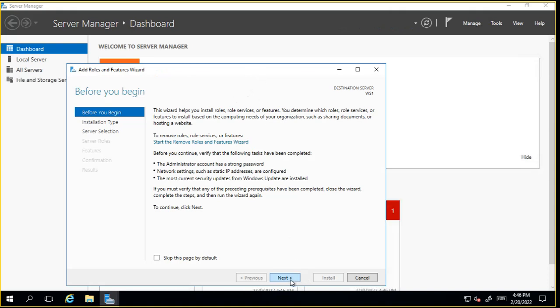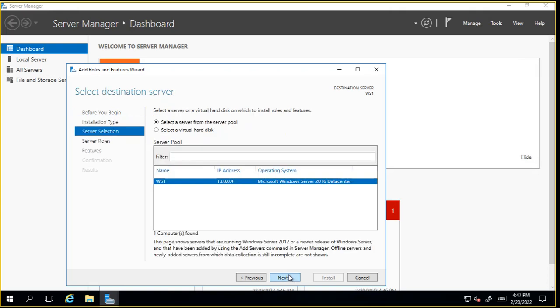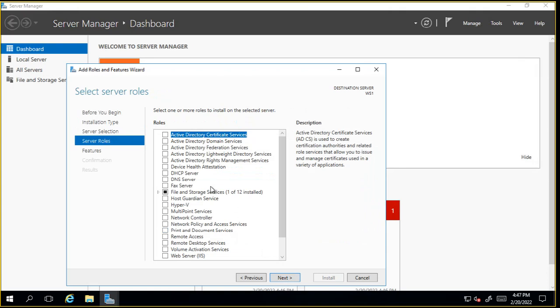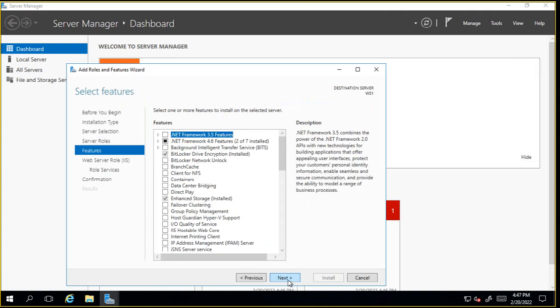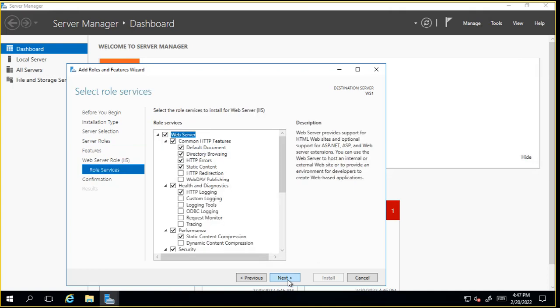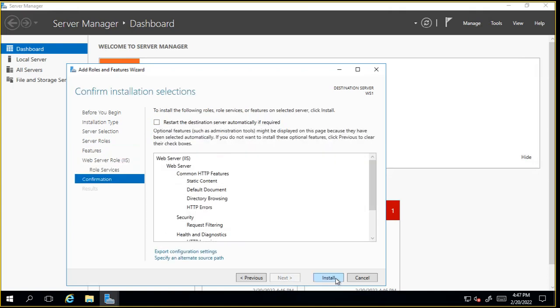Now we are installing some roles known as web server. So we want to make this server a web server. We are going to install some IIS services on this server, and the installation steps were already shared with you in the slide. Here we have selected IIS web server. You have to install some services to make this server a web server. You just click install, that's it.